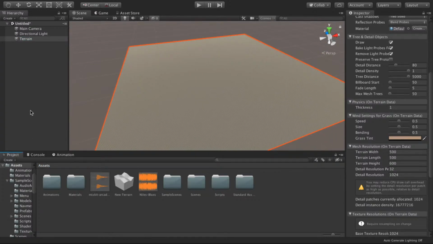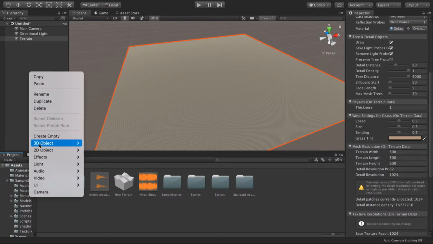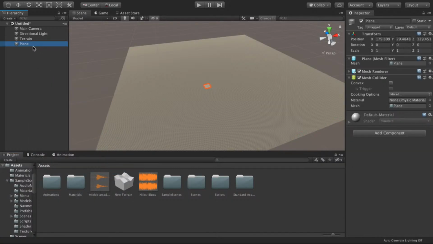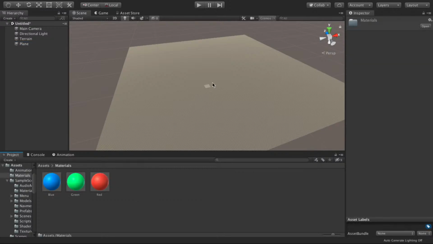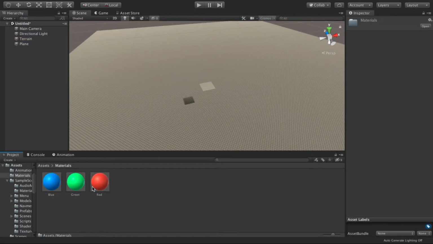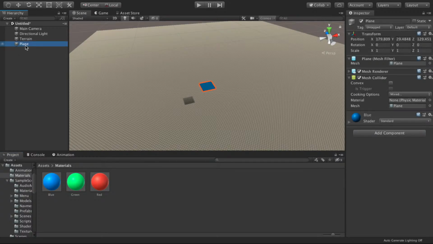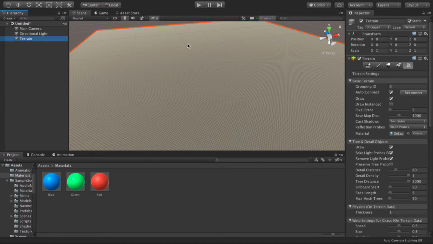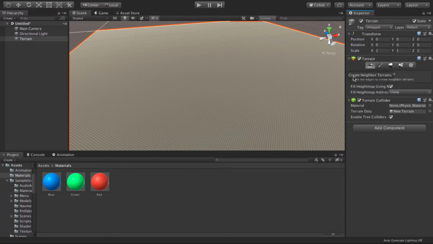A terrain is a bit different from a plane. In a plane, how do I add a material? I just drag and drop a material on the plane. But in the terrain I can't do that. If I drag and drop it, it won't take. So there is a different approach to add a texture on a terrain.